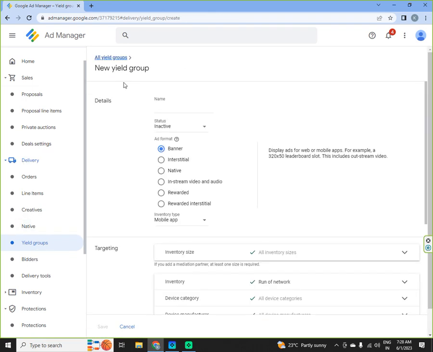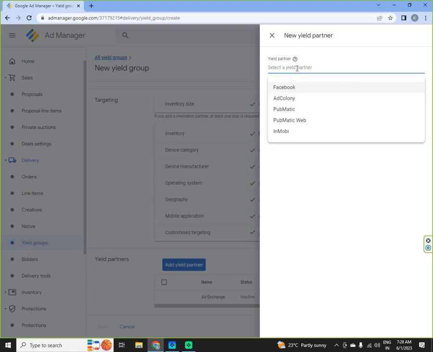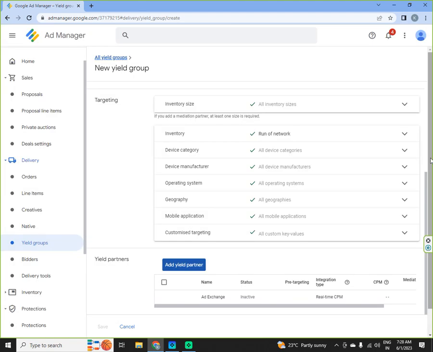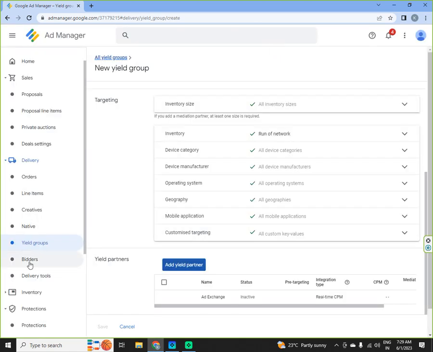If you want to create a new yield group, you have to set a name over here. You have to add a yield partner. Yield partner can be selected from here. So if you are activating any new ad network, you need to sign an agreement with them, and once the agreement is signed, you can then start the yield group activation from here. And once the agreement is signed, once it is onboarded, then this will show in this yield partner option, and from here this yield partner can be added.